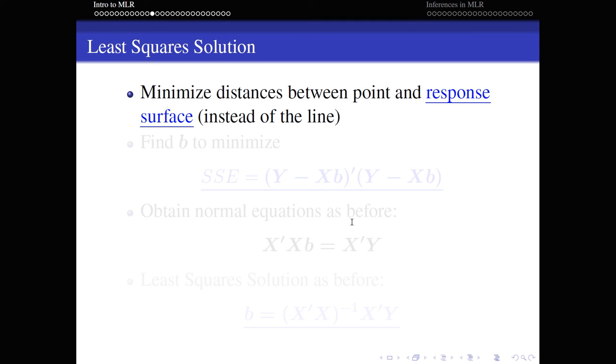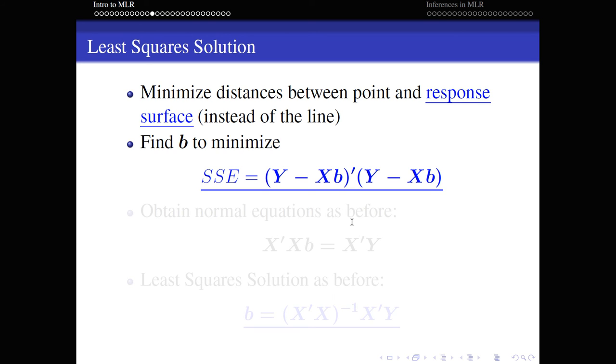So for the least squares, we now want to minimize the distance between the point and the response surface instead of the line, or if we're going multidimensional, again, we just don't really touch on the terminology for that. So we'll just say minimize the distance between the point and the prediction. So we still find our parameter estimate vector in the same way using the sums of squares as y minus the design matrix times beta, transpose, times y minus the design matrix times, I should say, beta hat or b. So this is the SSE just like before.